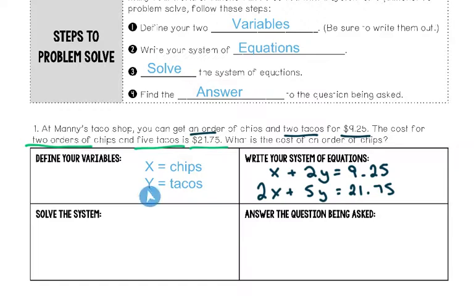Since I defined my variable y as tacos, I know that one order of tacos is 325, excuse me. So now that I have the y, I also need to know what the chips are, since that's what the question's asking me for. What's the cost of an order of chips?